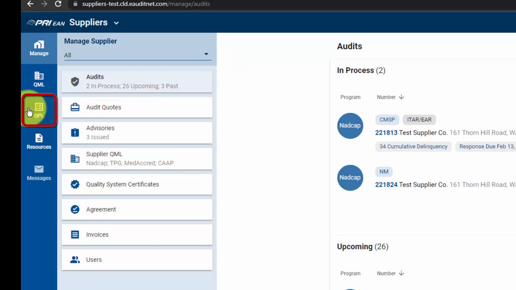The next icon down is the QPL, which is the Qualified Products List. At the time of this recording, the QPL is still being refined.